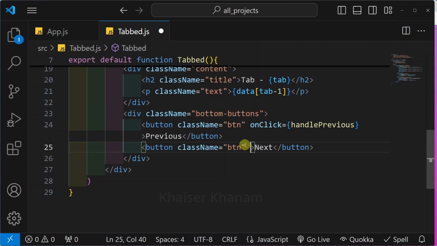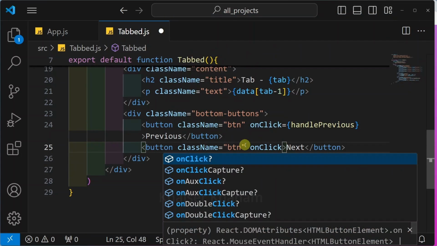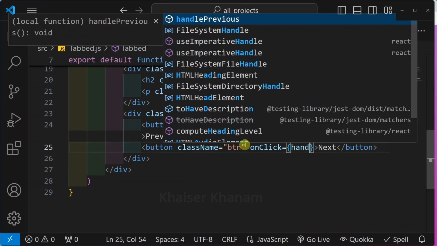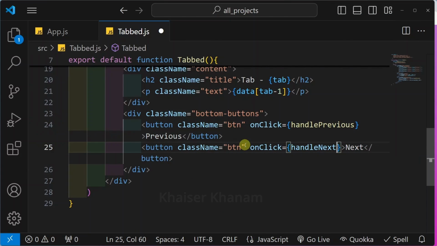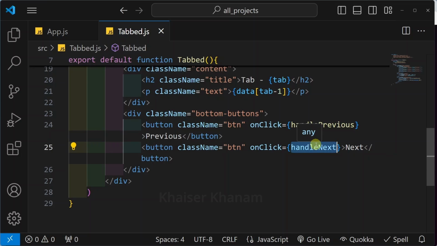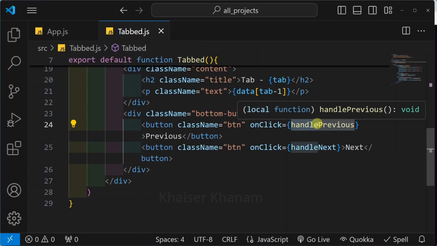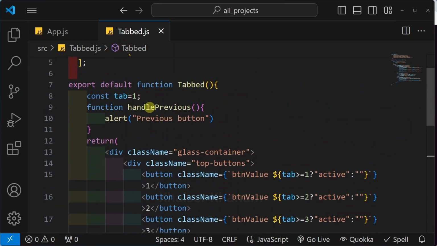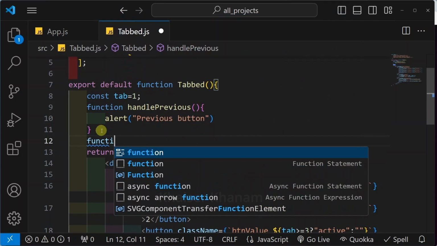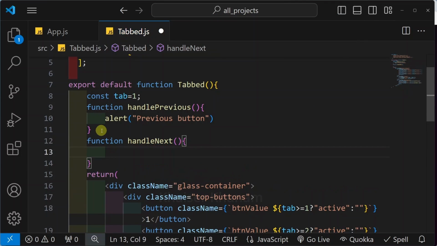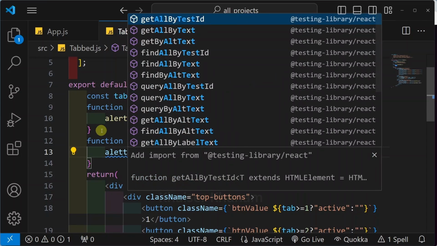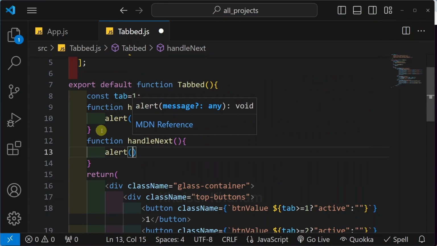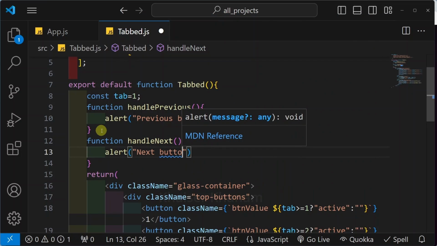Similarly, I will be adding an event listener for this next button. On click, here I will write handleNext, and this is the convention most developers follow. Whatever operation we are going to perform, before that we add handle, and accordingly we write the operation name. I will copy this function. Below this, I'm going to create the function, and inside this I will write alert. Here I will write next button.